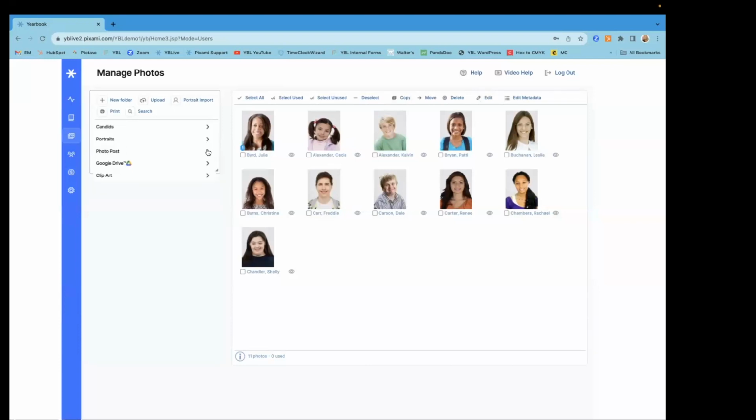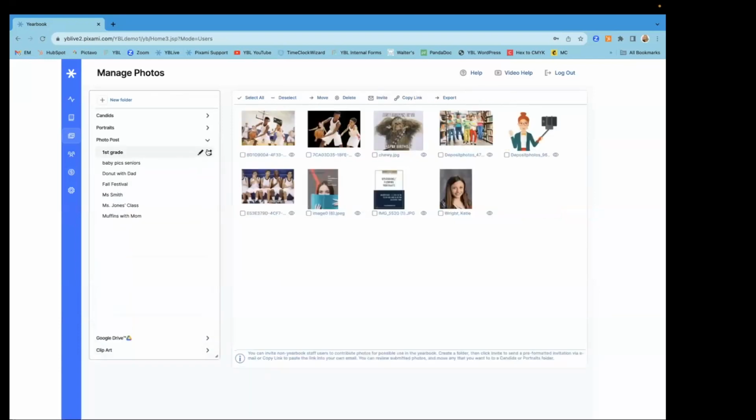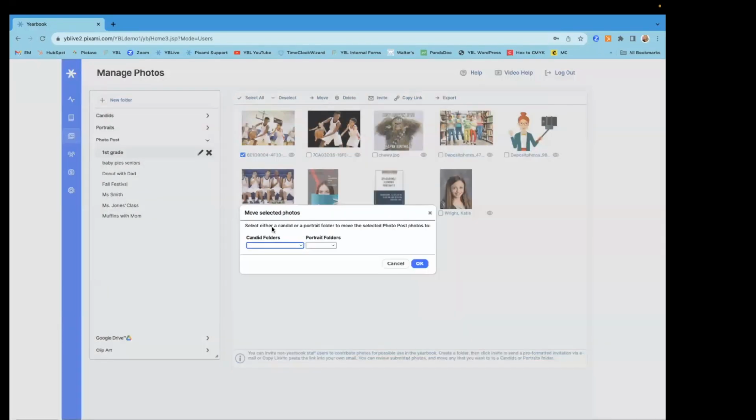Now we can go to photo post, and this is where your images that have been shared from your community are going to be stored until you move them over to Candids. They do need to be moved over to Candids in order to use them in your book. So you can select them, and now you can click the little move icon, and now you have the option to move them to your Candids folder.